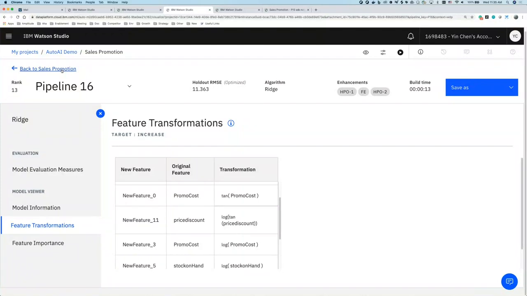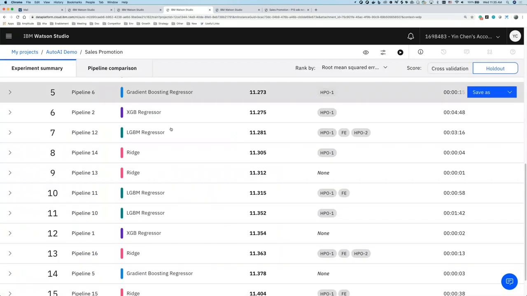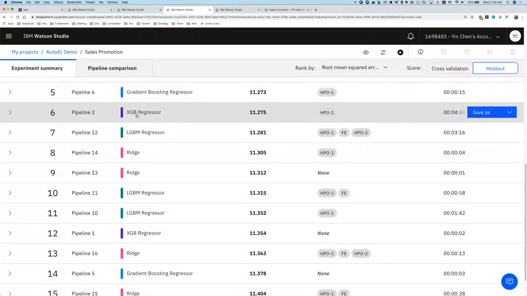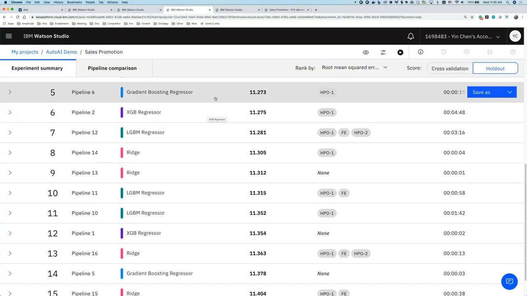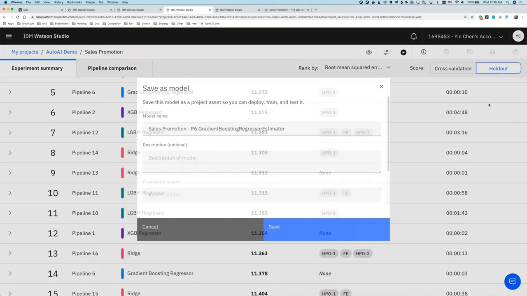And so that's the explainability part on the model side itself, right? It helps understand the metric, the feature importance, and the transformation as well. And then the user can save this pipeline as either a model or a notebook, right? So if I am a business user, I will just use the model because I just want to get the prediction to understand how the AutoAI model helped me predict the future value. So I just go ahead and save it as a model.